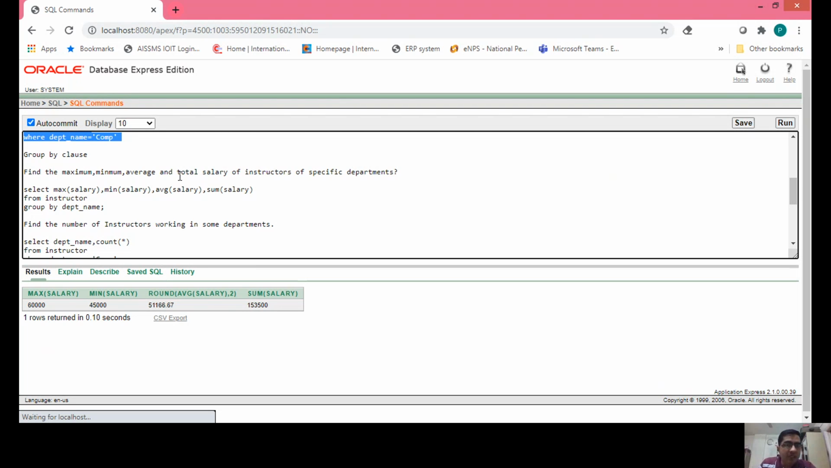So now the group by clause: find the maximum, minimum, average salary of instructors of specific departments. Now here this is very interesting. The same query which we fired for the comp department, now we want to find out the same result for all the departments. Department wise we want to find out. So what is the group by clause doing? It is going to form the groups of departments and then calculate the result and display. So let us see how. I'll select this specific query for execution and then run.